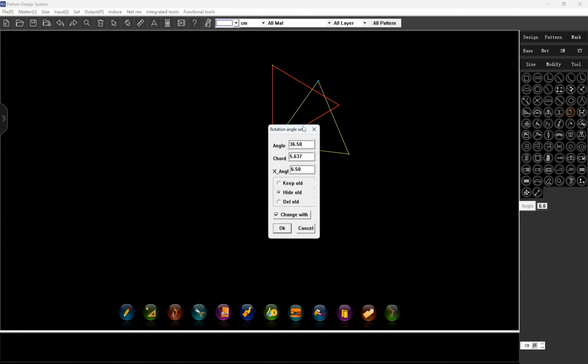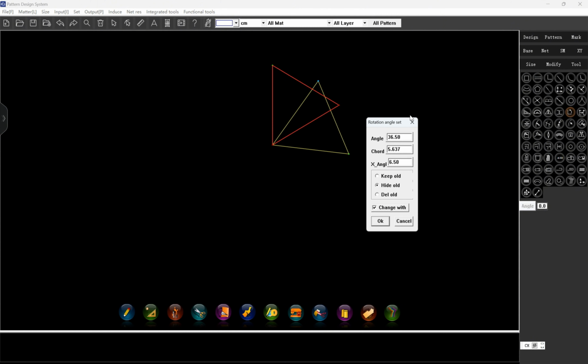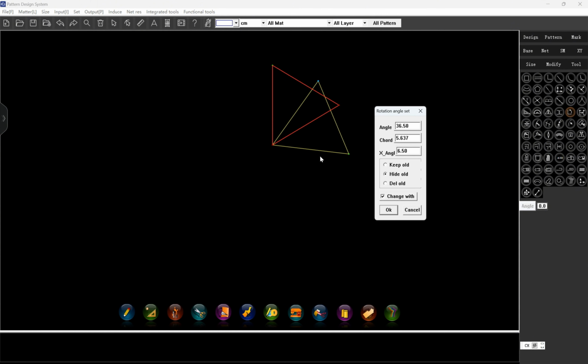A rotation angle setting appears. Here you can set the rotate angle and the rotate length, rotate toward and angle. Here you can choose keep old or hide the old. This is old. You can hide or keep. Here we input the angle, as you can see. Or here you can choose to input the data of the length here to here, rotated angle.